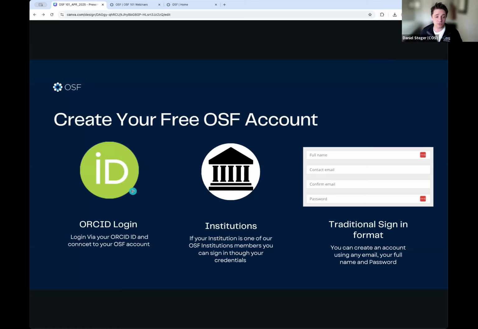Additionally, you can log in through ORCID. ORCID are actually persistent identifiers, a permanent address for you as a researcher. The idea is that if you do sign in through ORCID, you can actually connect all the things that you do on the OSF to your ORCID profile, which is actually very helpful for applying for grants and really demonstrating all of your work as a researcher.